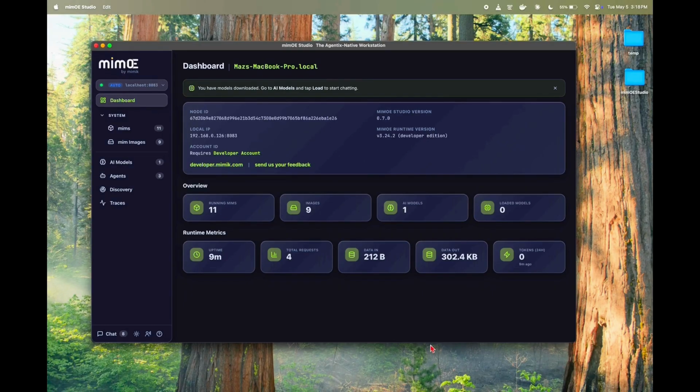At the top of the dashboard, you have your device details. Your node ID is the unique identifier for this mimOE instance. Your link local IP is the address of this device on your local network. You can also see which version of mimOE Studio and the mimOE runtime you're running. There's also an account ID field that's tied to a developer account, which unlocks additional capabilities. It's not available in this version of Studio, but it's coming. For now, you don't need to link your Mimic developer account in mimOE Studio, but we recommend creating a developer account if you don't have one already.